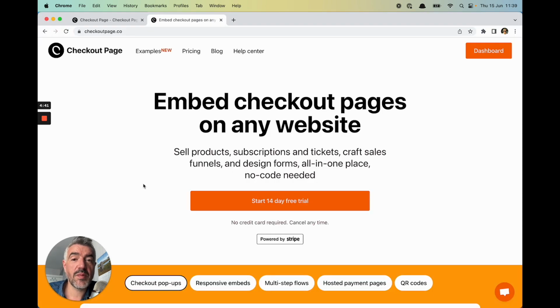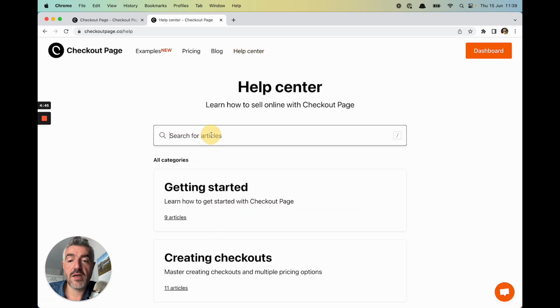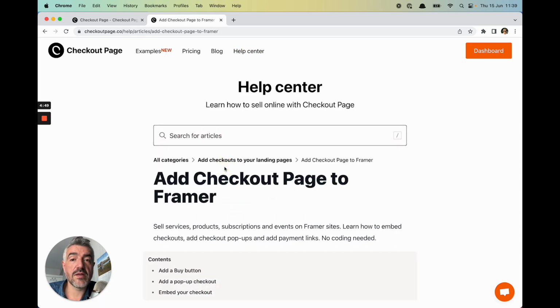So we're back in Checkout Page, and I just want to quickly show you, if we go up to Help Center and then type Framer and then select this article, you'll find this help article that we put together that has all the information that you'll need to add Checkout Page to your Framer website. There's also hundreds of other help articles that'll help you get started with Checkout Page.